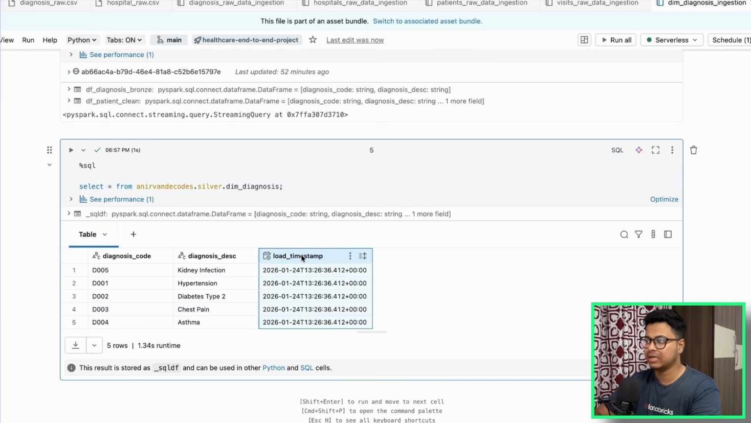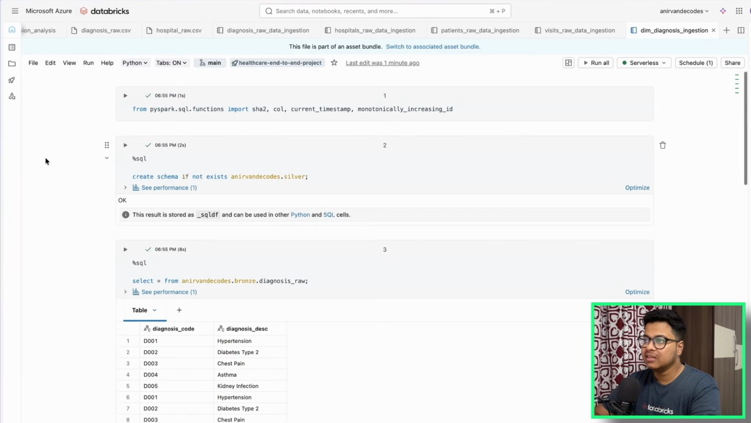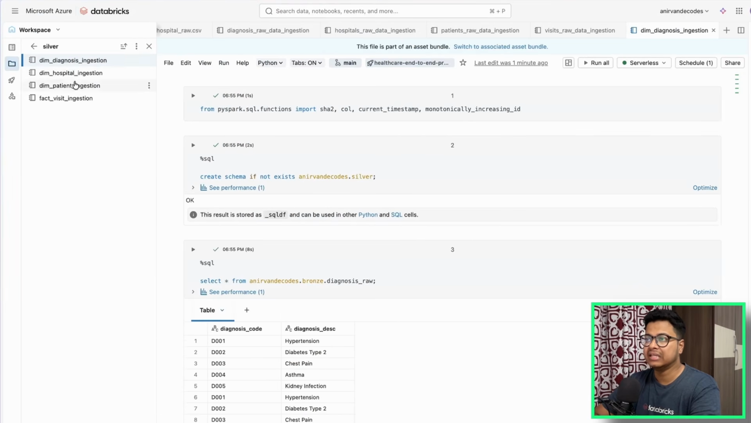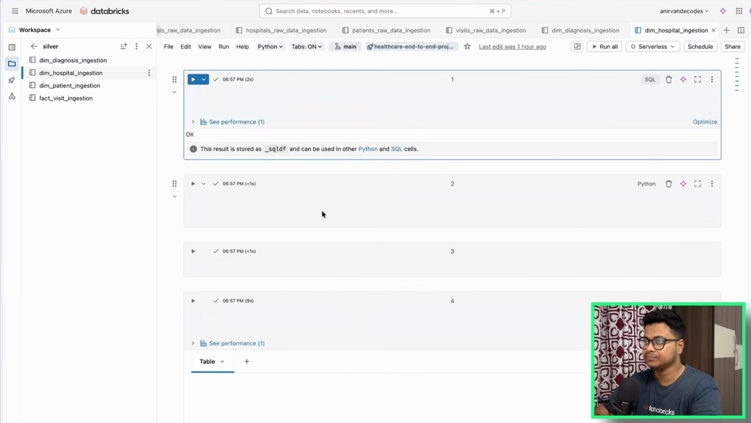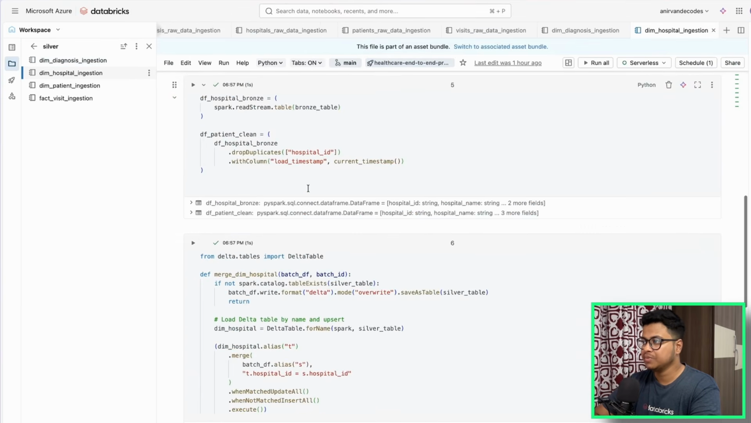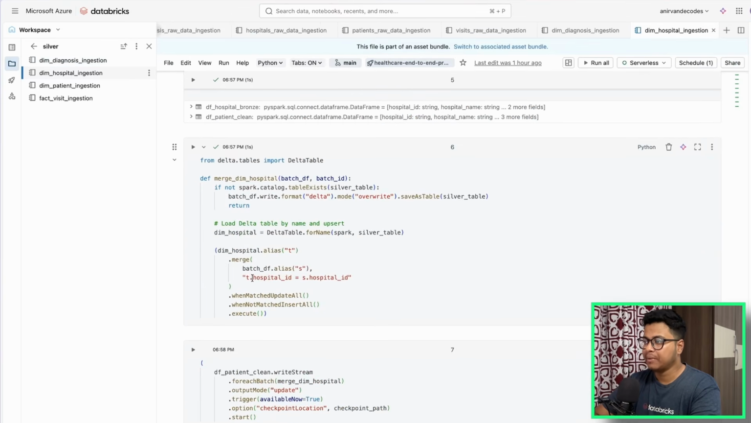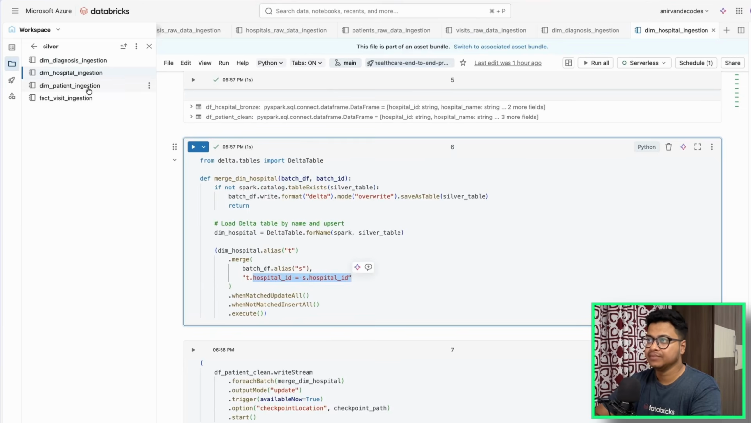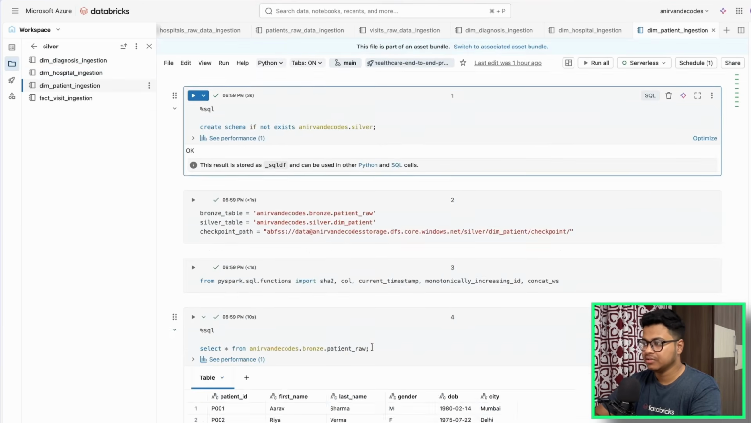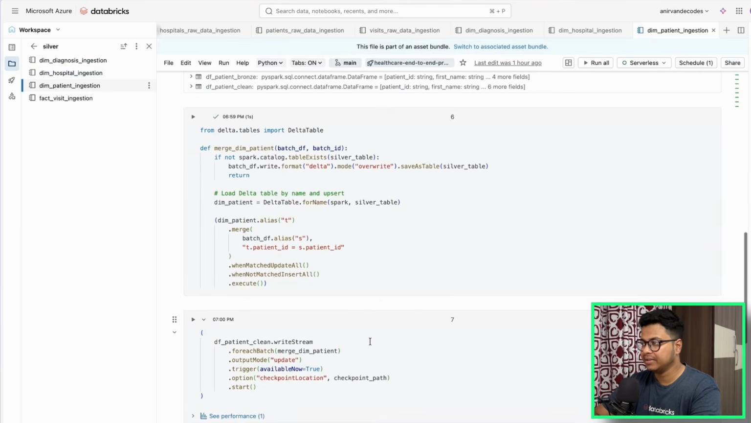And this is the load timestamp, just to make sure that if I want to debug when this particular data got updated or inserted, I can check this, and I can check my ETL job to make sure that everything is fine, right? Similar thing we have to do for other layers, that is hospital, right? In hospital, the update will happen on hospital ID. Same for patient, the update will happen on patient ID.